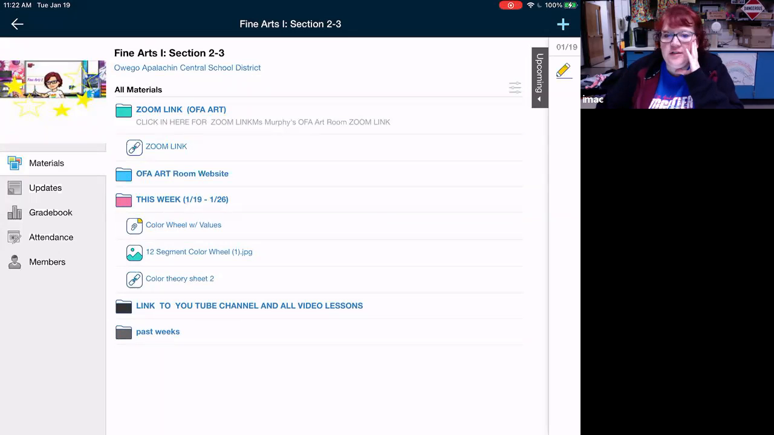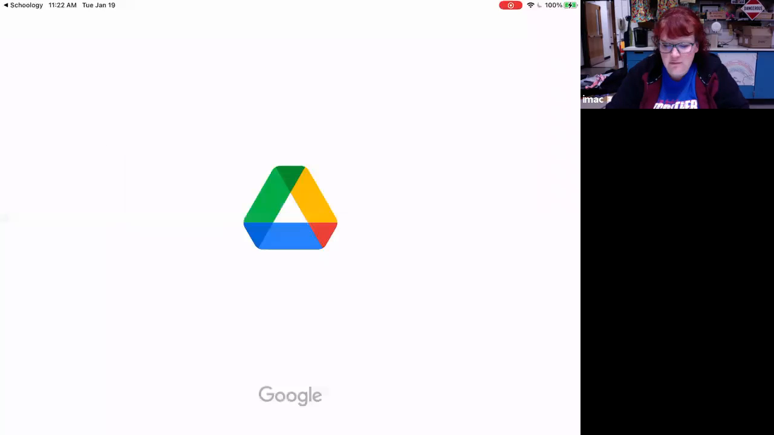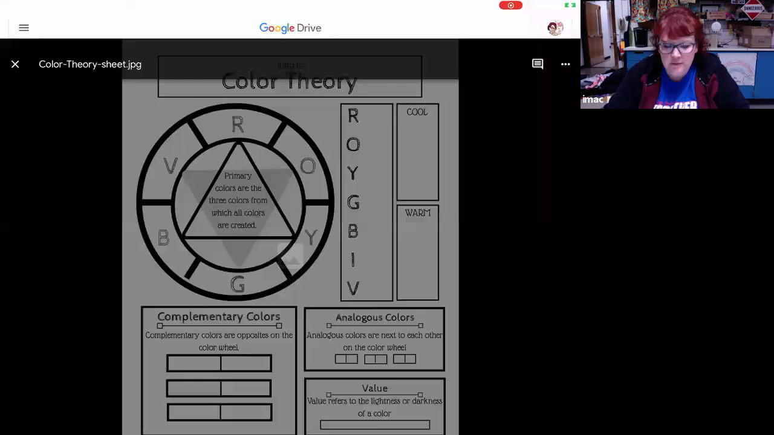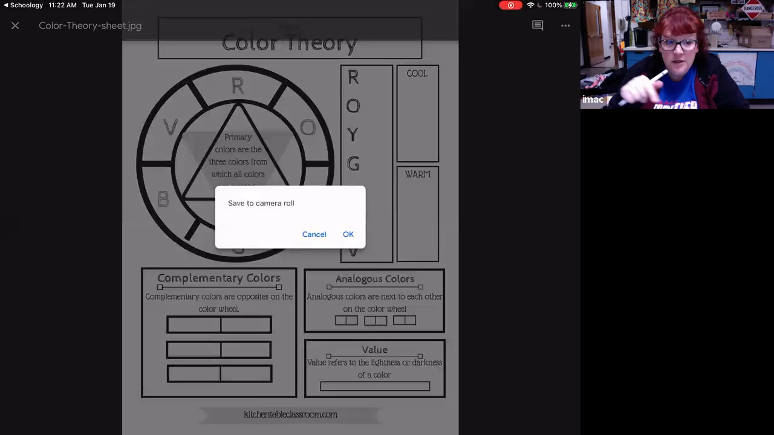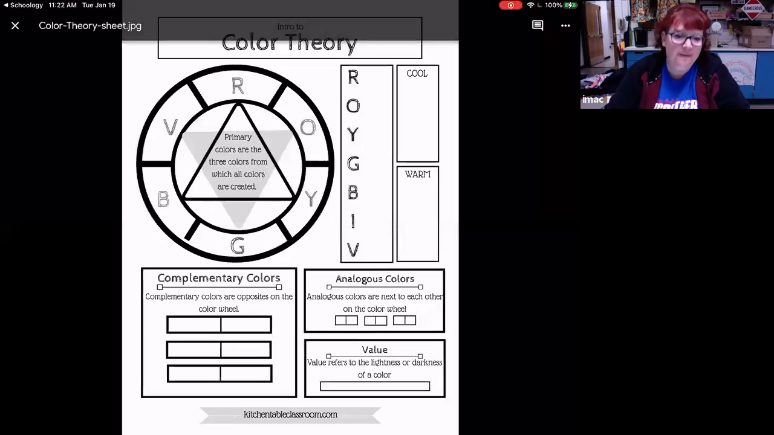If I end up going too fast and you miss a step, please make sure that you either type in the chat or call out loud. Okay, so we're on Schoology in the main materials folder this week, and then Color Theory Sheet 2. This is what it looks like. When you get there, I want you to press and hold with your finger so that you get this option, Save to Camera Roll, and say okay.